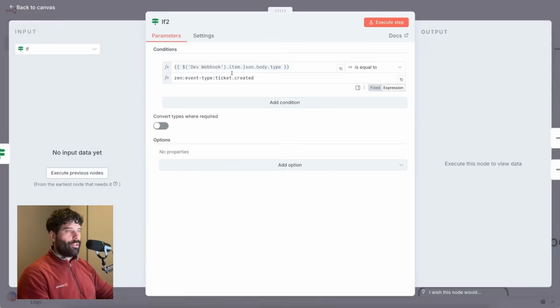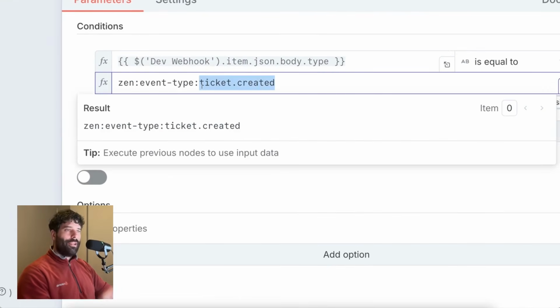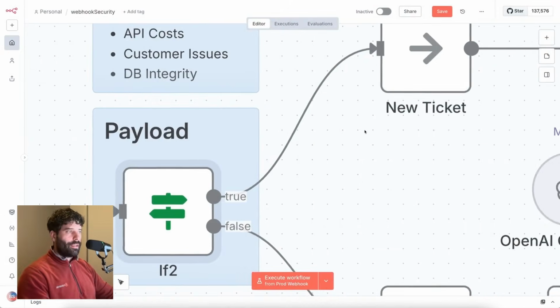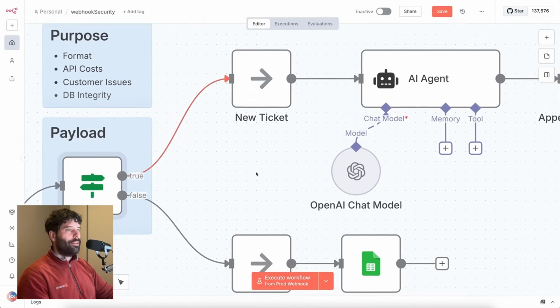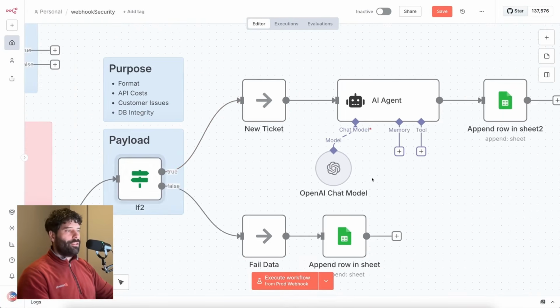And for me here, literally just looking at the event type is enough. So very simple if node, very simple check. But massive value for cost, massive value for customer impact, massive value for database, and you're not breaking your workflow in case something doesn't really make sense.